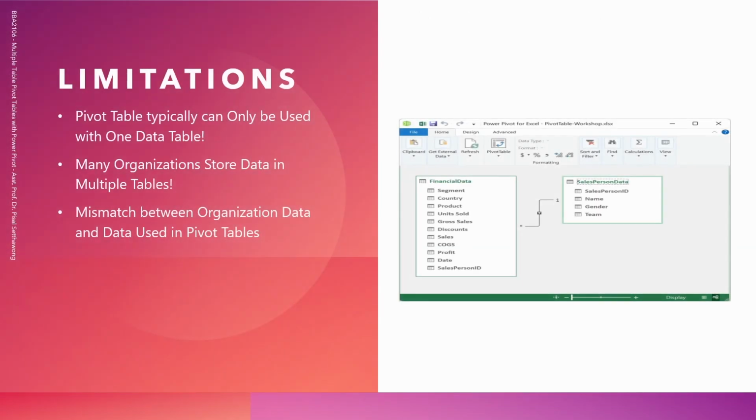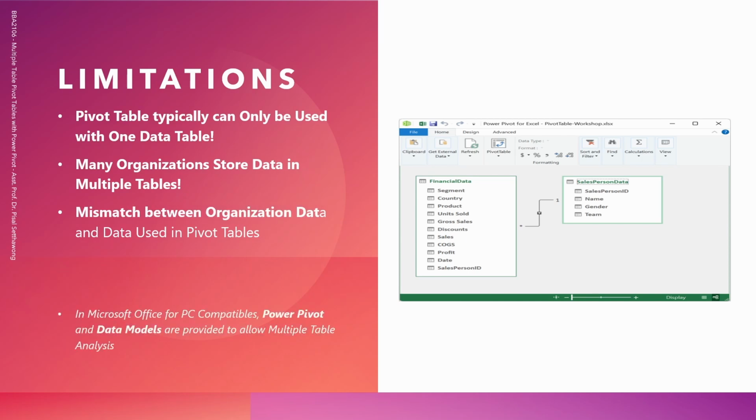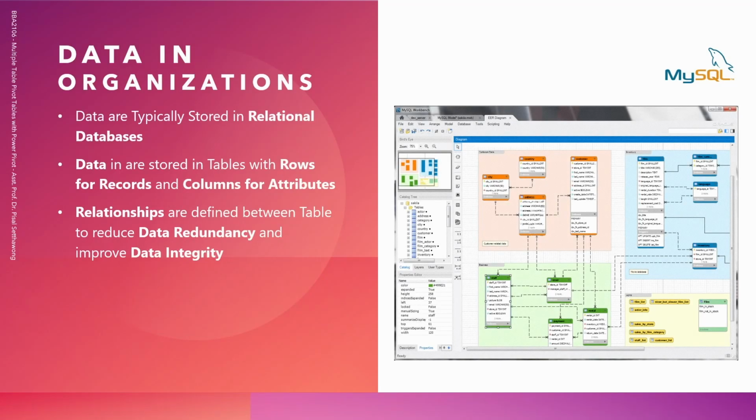The pivot tables are useful. There are many limitations. The main drawback of the original pivot table is that it can only be used directly with one data table. The issue is that many organizations will store their data in multiple tables. There is a mismatch between how the organization stores the data and the data that is used in the pivot table. To understand this better, let's look at how data in organization are stored.